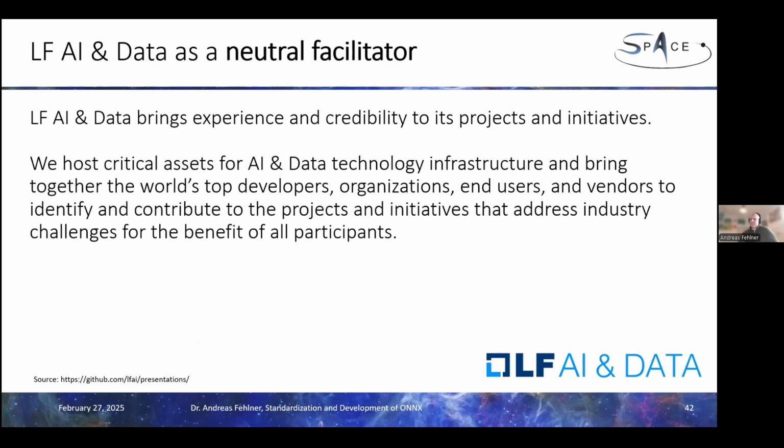So LF AI writes on the slides that it's a neutral facilitator and gives experience and credibility to the project and initiatives. So it's, I would say, a neutral vendor, a neutral place to bring together different developers and different people who have different interests in the whole machine learning workflow.